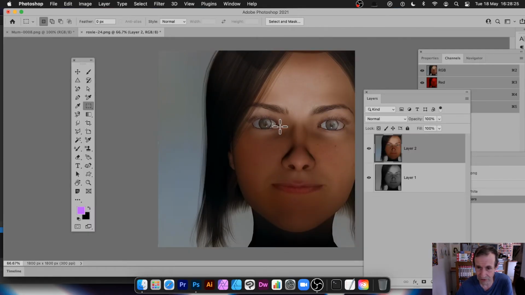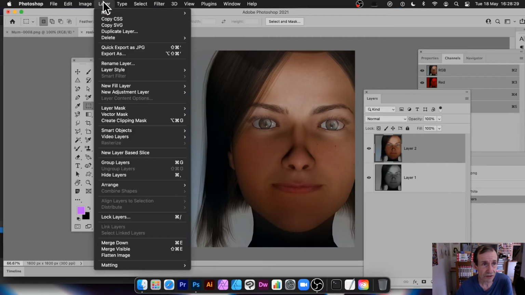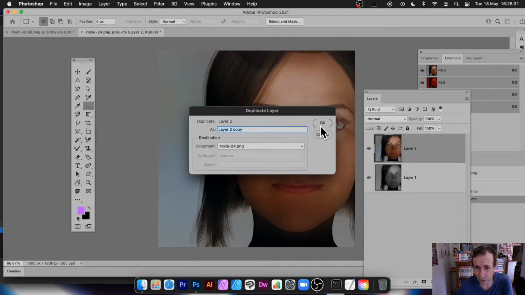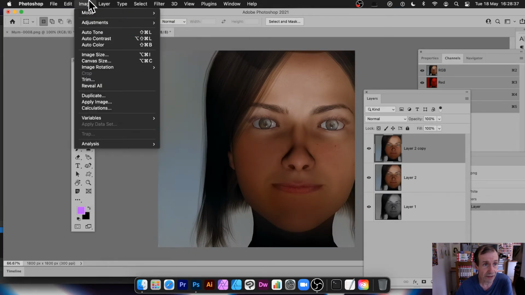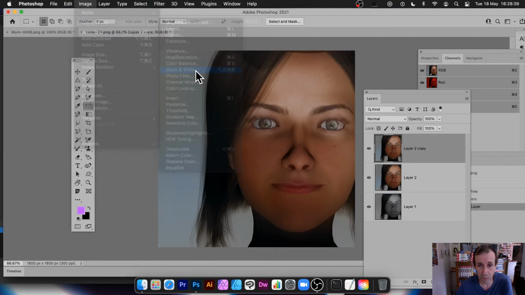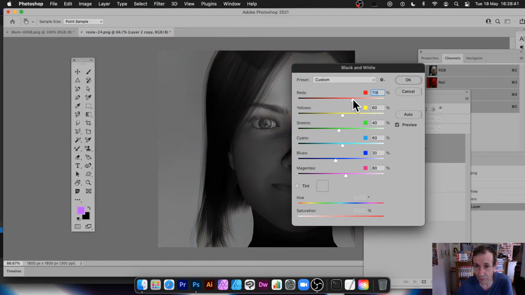And you can see what happens. You've got this effect here. Well, what you can also do, of course, you can always duplicate this as well. So you can create combinations. So click OK, and then go, you know what, I want that black and white again. So go down there, Image, Adjustments, and Black and White. And again, you can tweak this if you want to.